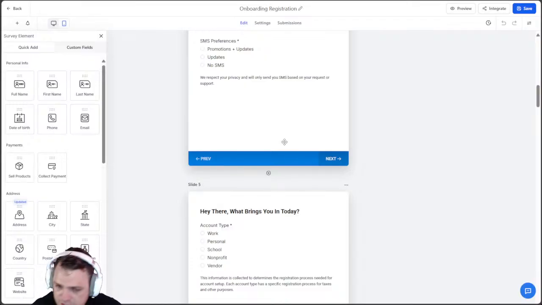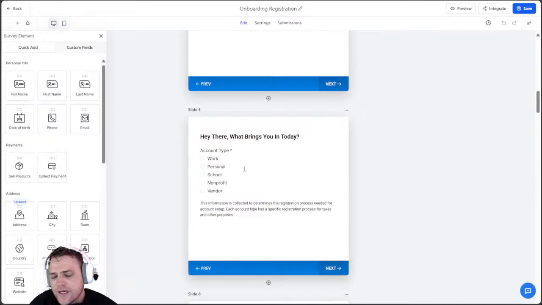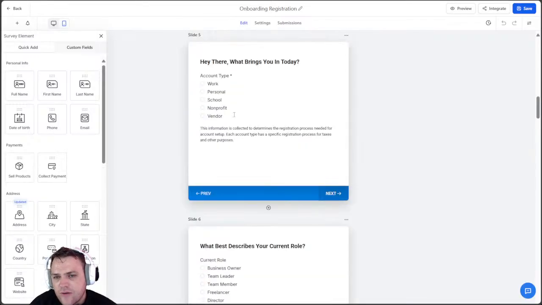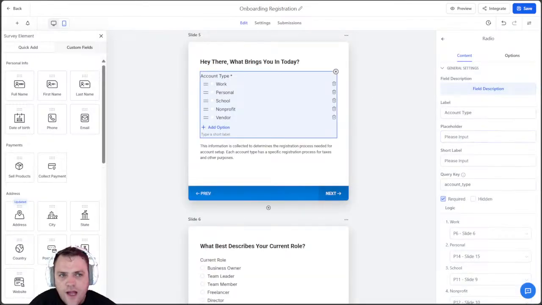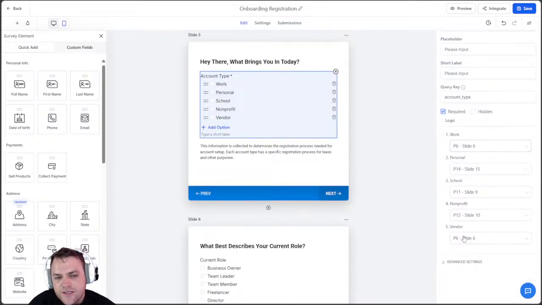Now I can do some logic. Okay, so again, it comes in, people do this. I can then say, oh, well, I want logic here. I can come into here and put some logic here. I can jump into advanced settings. I can put logic here.